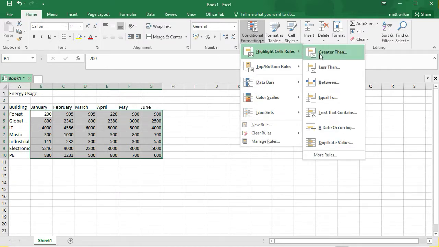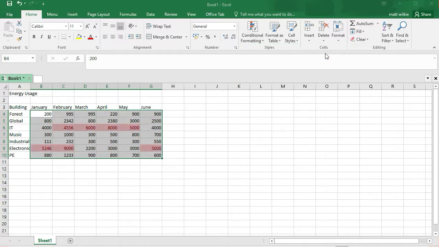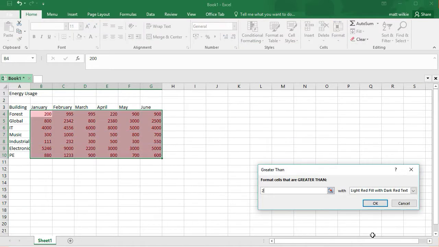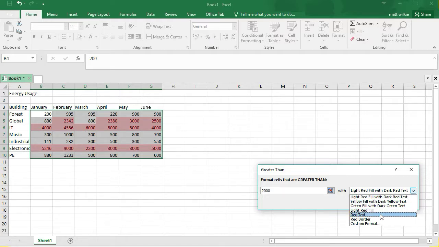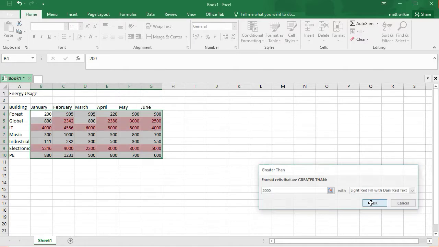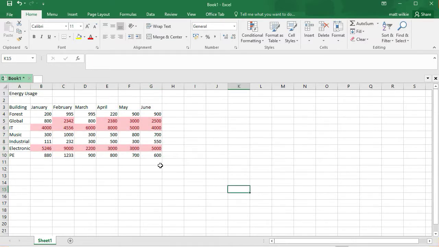In this case it's Greater Than, but it could be Less Than, Between, Equal To, Text That Contains, but we're going greater than 2,000. As you can see, it highlights 3 buildings that use more than 2,000 units, and you can change the text and the colors. Just red text, could be light red with dark. Yeah, we'll have that. Press OK, and you can see it highlights it.